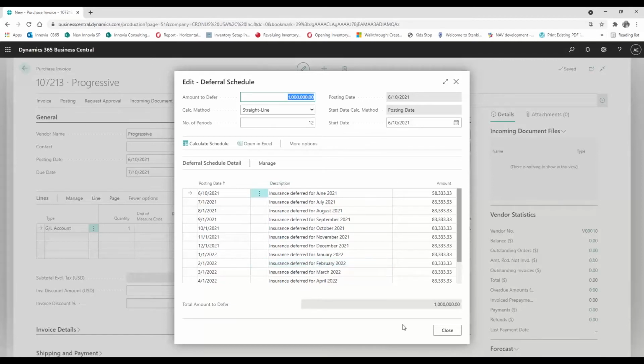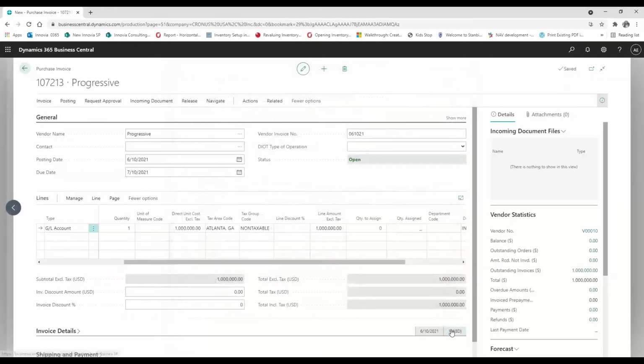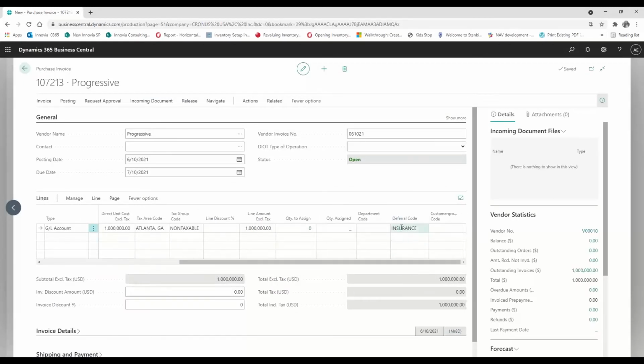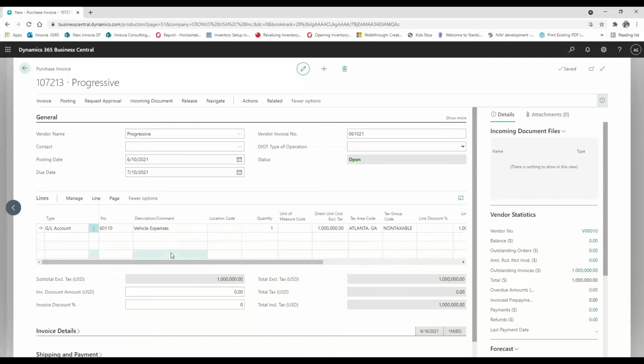So basically, that's what will happen. You can view the deferral schedule, and we'll talk about editing the deferral schedule based on any kind of user-defined settings. That's the next topic we'll have. Once you set it up, once you pick your deferral code on your lines, most times it doesn't show on the purchase lines. You have to choose the column and drag it and drop it into your purchase lines.